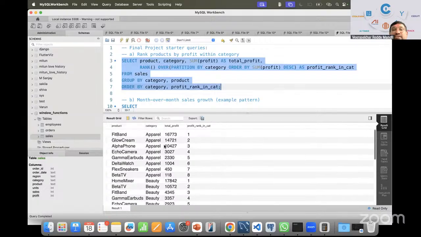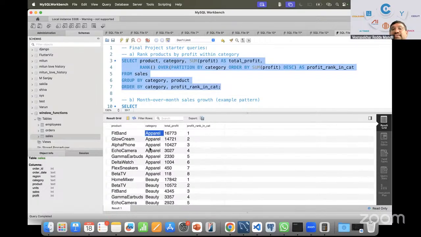If I execute it, you can see this fit band comes under apparel. The total profit is 16,773. Now the rank is 1 under apparel. Like this, you can see the glow cream is going to be the second. Now we are giving a rank for a product based on that profit within a category. So partition happens by using the category.